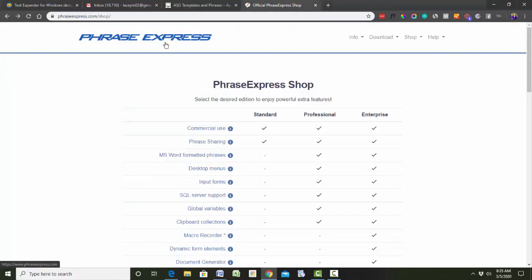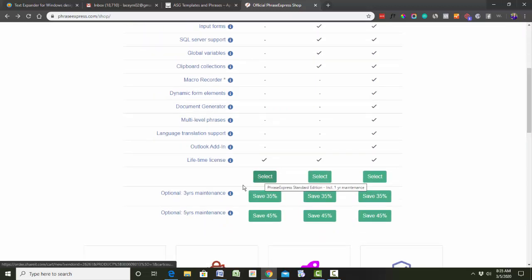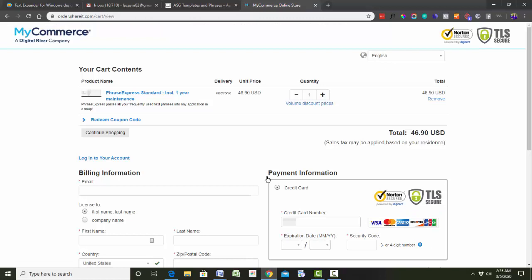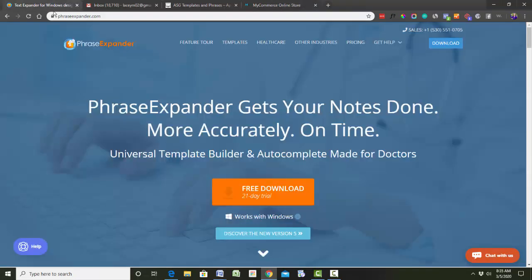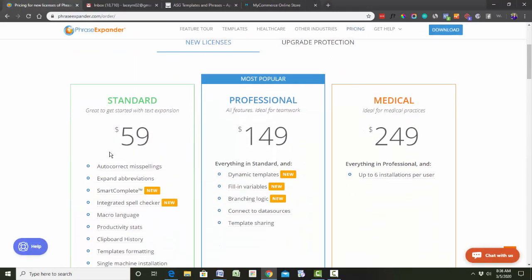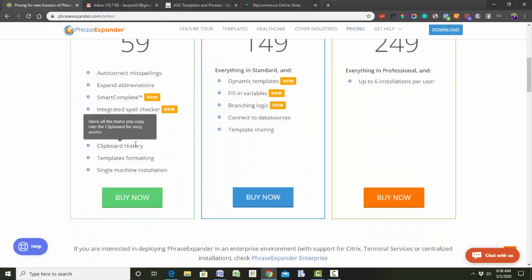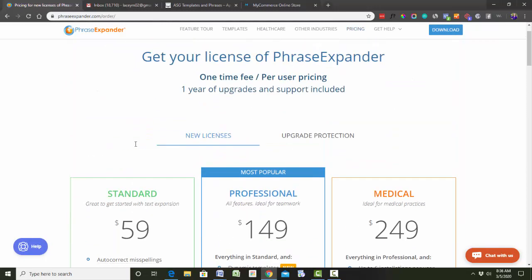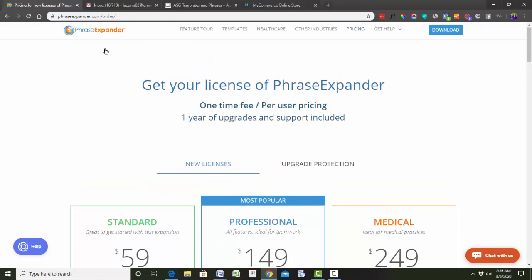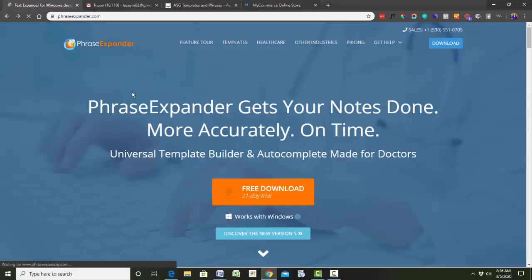Ron uses Phrase Express and he just uses the standard one-time license. If you were in the medical field and wanted more features than that, maybe you would do these other options. But if you just do the basic one, Phrase Express is $46.90. And then Phrase Expander, just for comparison, their standard is $59. And they work basically the same way as I'm going to show you, just so you know. But yes, I am going to show you how to do Phrase Expander.